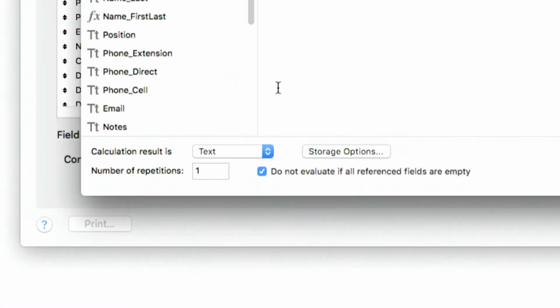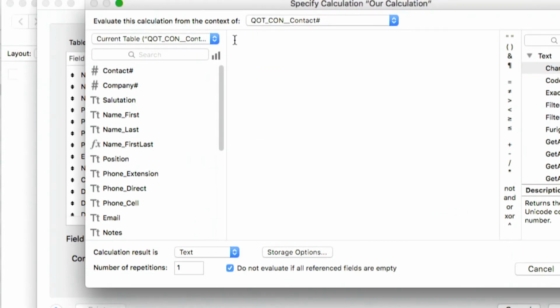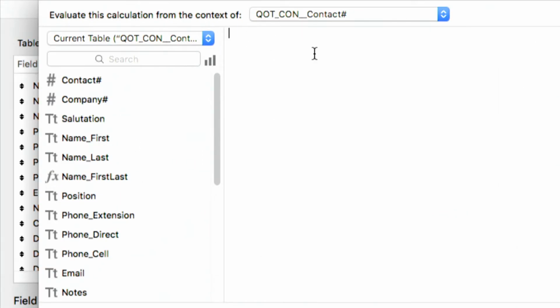So I'm going to set it to text right now, and we are going to create our first calculation. Remember I said that in this window, we can write a formula. Well, a formula can be something very, very simple. A formula is just a calculation that returns a single value. So in here, I'm going to put in the simplest type of value that I can, and that's called literal text. It's also called a text constant. So I'm just going to write the word Bob in here.